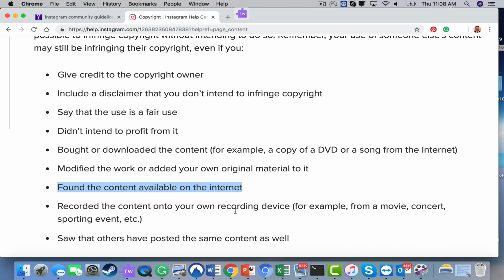Recorded the content on your own recording device. So you go to a concert and you record Van Halen or whoever, Taylor Swift, whoever your flavor of the day is, and you think, well, I own it because I was there, I paid the ticket, and I recorded it. Not necessarily true. So that could be another potential problem. And you saw that others have posted the same content as well. They're posting it too. We get that a lot, and we say, well, just because they haven't got to everybody, they're getting to you now.